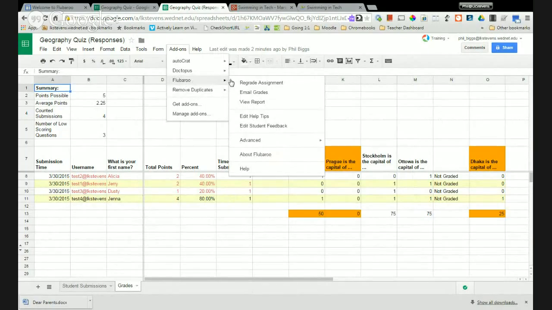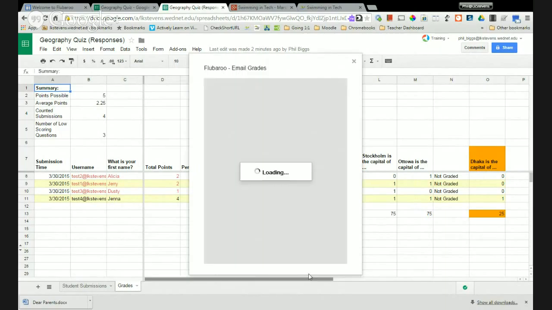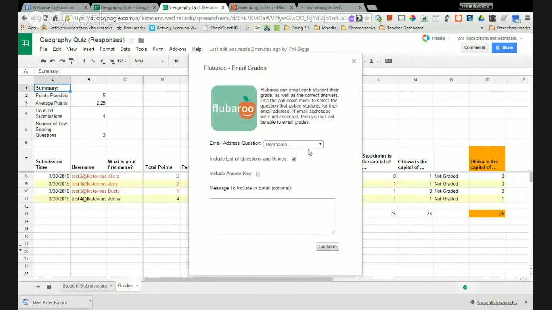And remember we said we could email those grades to kids? So the minute it's done grading, I can just click here on email the students. It's going to pop up. The only thing it wants to know is where should it find the email address. And remember, back here on student submissions, the username column right there, that's the one that holds the email addresses. And I can say, do I want to include the list of questions? I can give them the answer key, because if it's formative, why not?